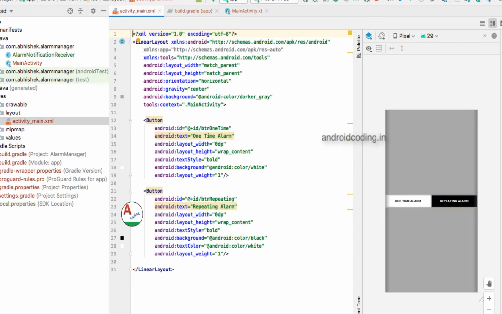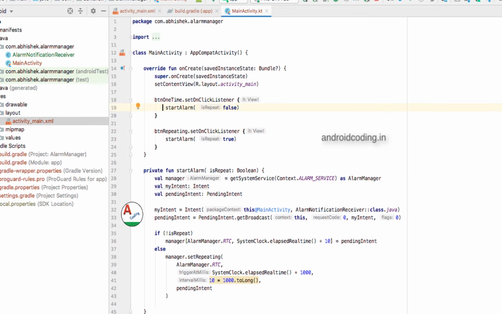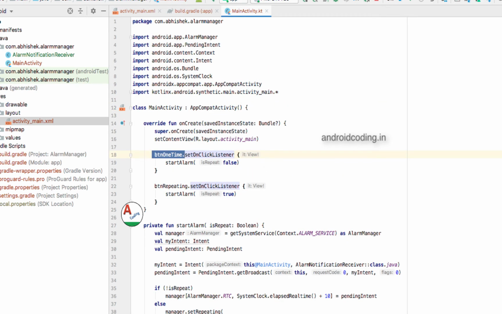Here you can see we have two buttons. One is for one time alarm and another is for repeating alarm. The one time alarm will only trigger one time. And the repeating alarm is as simple as it sounds, it will be repeated continuously. So here we go for the coding. We just initialize two buttons and set on click listeners. Here we have used synthetic binding, and if you are having doubts on synthetic binding, I will post the link in the card. You can go through it.